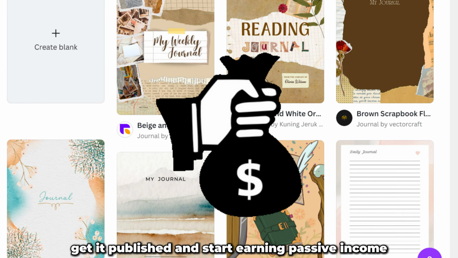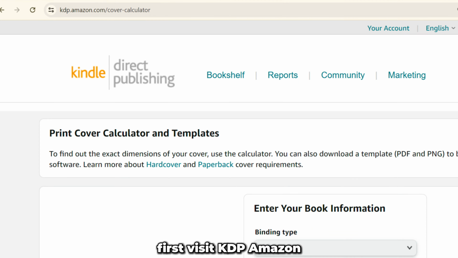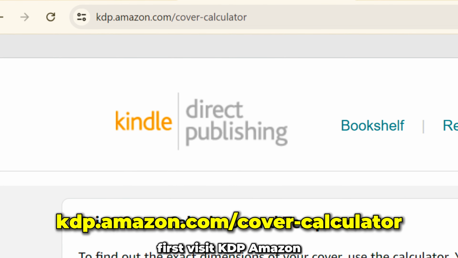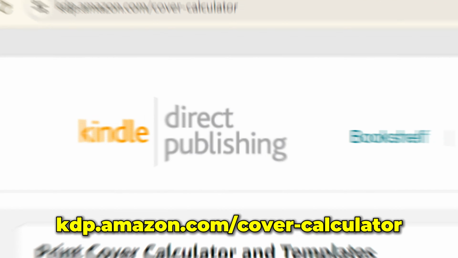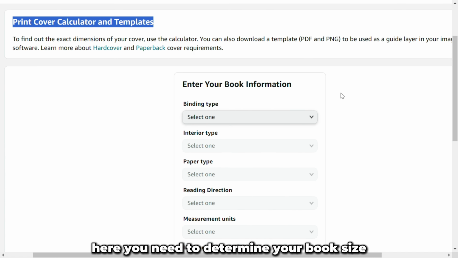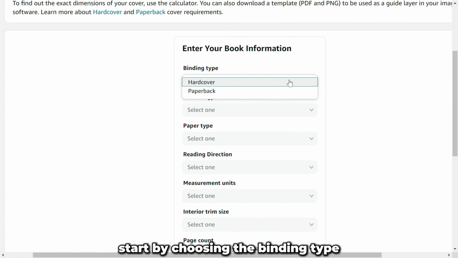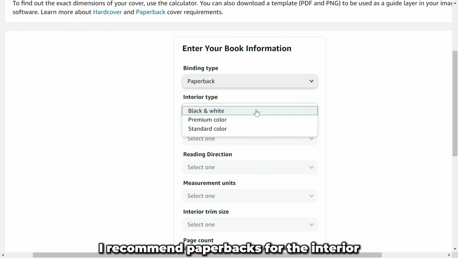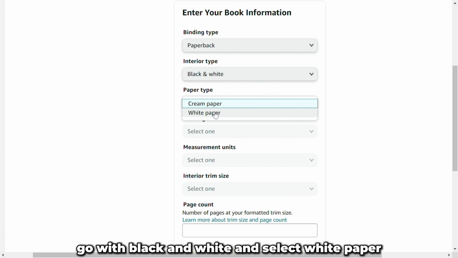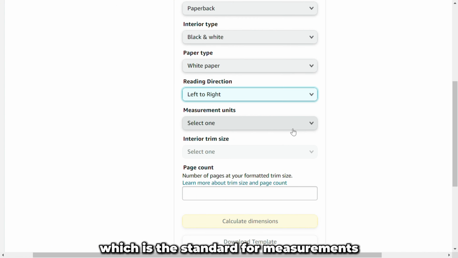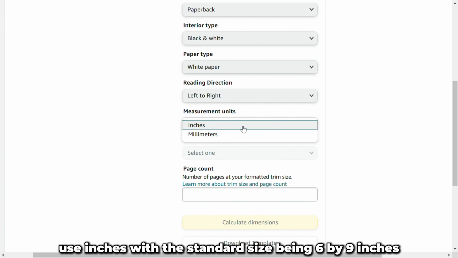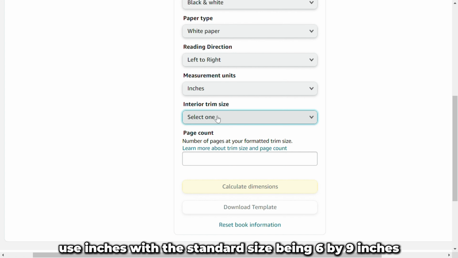Step 1. Preparation. First, visit kdp.amazon.com, cover calculator. Here, you need to determine your book size. Start by choosing the binding type, hardcover or paperback. I recommend paperbacks. For the interior, go with black and white, and select white paper. The reading direction should be left to right, which is the standard. For measurements, use inches, with the standard size being 6x9 inches.